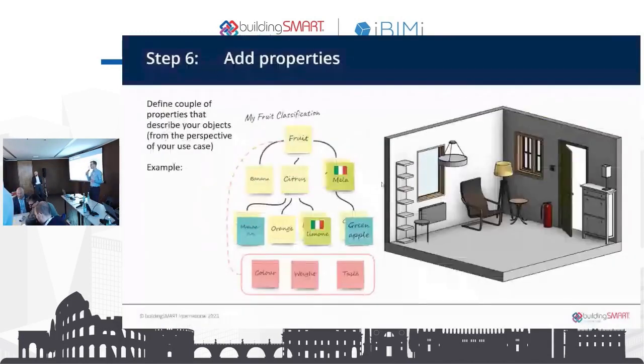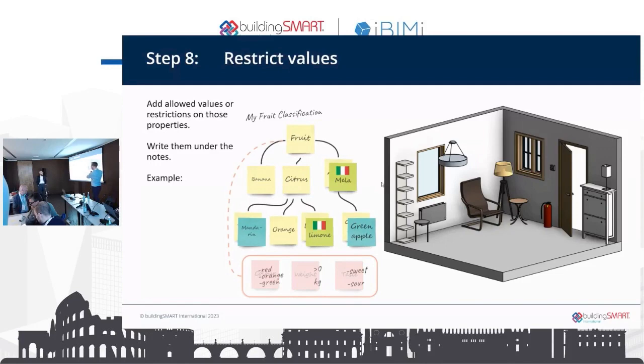Okay, I will show the next step. So once you already have properties defined, under those, please write a few examples or restrictions. I have one example here. A weight should be more than 0 and expressed in kilograms. So those are 2 restrictions, and a unit. And for example, taste could be sweet and sour. So those are 2 possible values. Just write a few as examples.